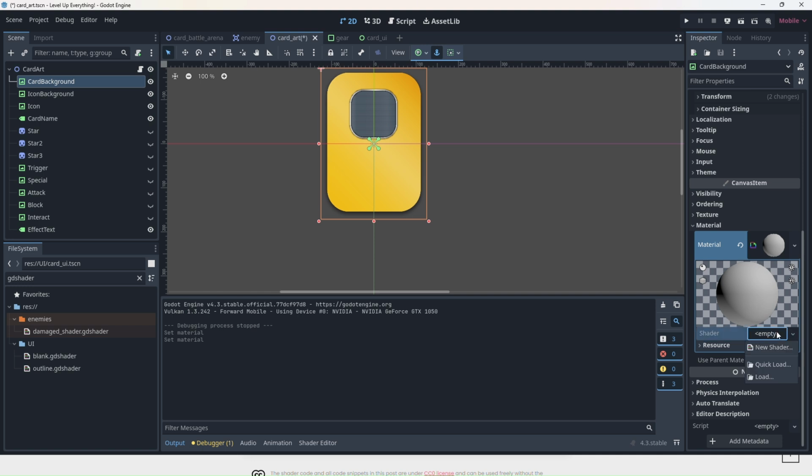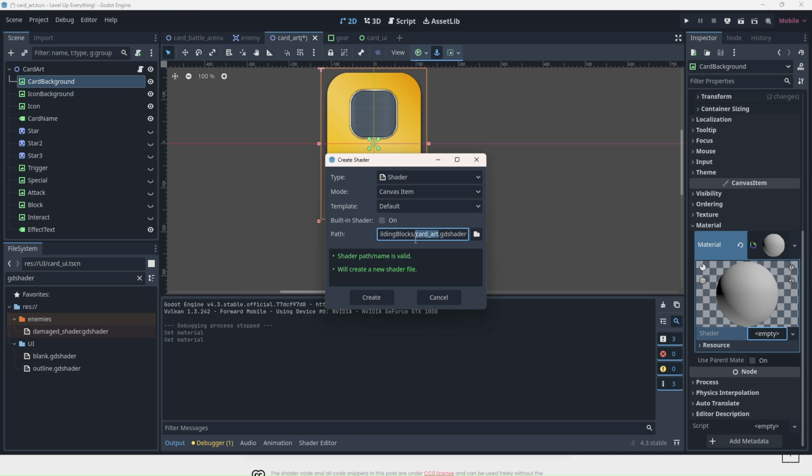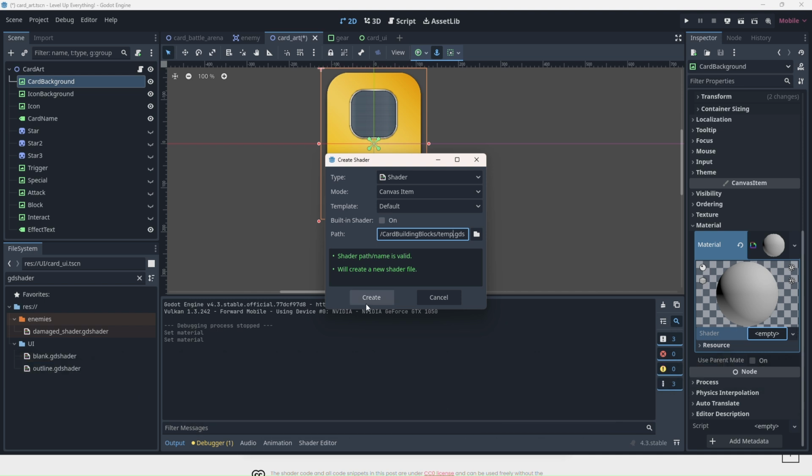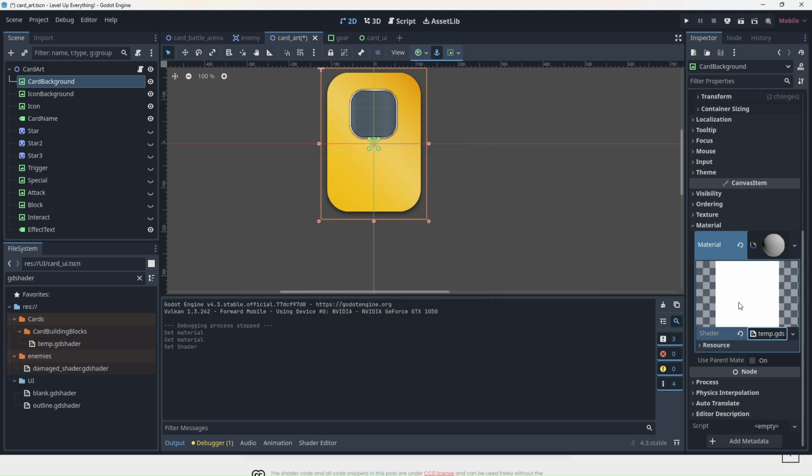Down here, it's going to have the shader, and I'll go ahead and say new shader. And just because we're going to have an example one, I'll put it here under the cards section. I'll create a temporary one that I'll discard later to not muck up things. So I'll go ahead and create it, and it assigns it. So here we're going to see we have the temporary GD shader.